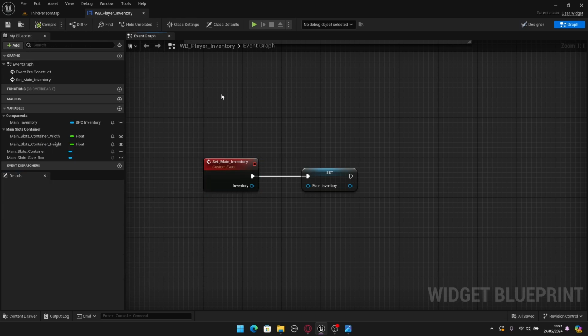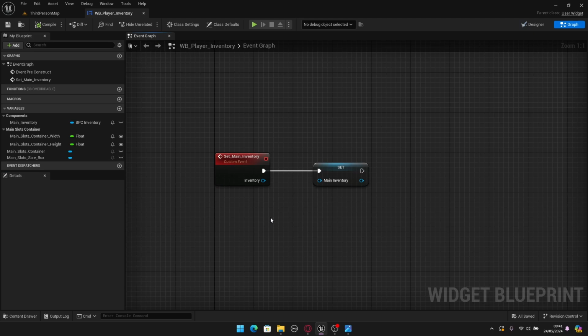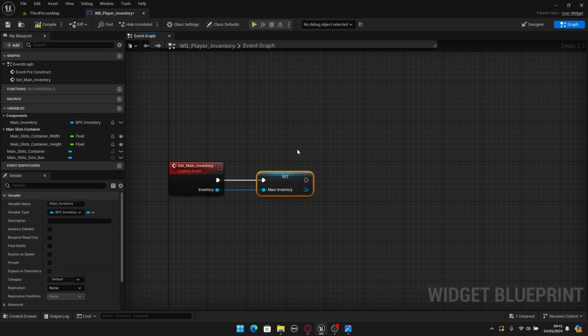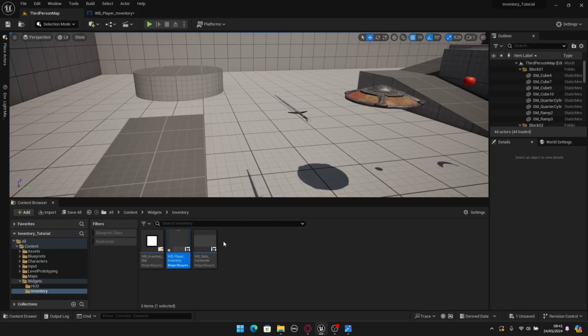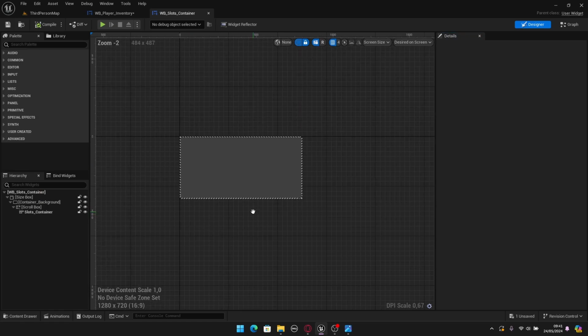Let's compile and save, and when we call this event through another widget we will pass the inventory and it will be here. So now we just need to connect this to the value here of the main inventory in this widget. As I mentioned before, we need to set the inventory in the slots container as well. So let me just open the slots container here so you can see. Let's open the WB slots container. This is the slots container that we created in the last episode.